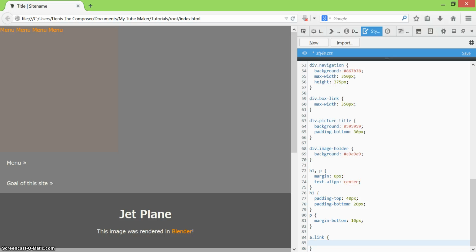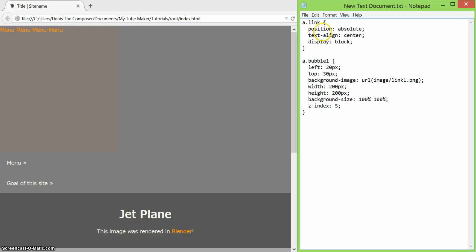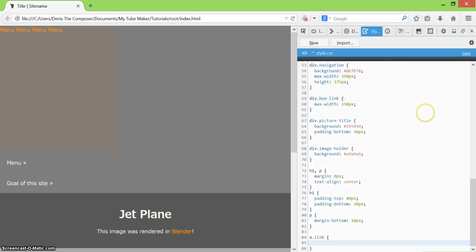What I want to do first is, let me consult my notes. Okay, I want to tell what sort of position these links will have. I don't want them to be normal inline text. I want them to be overlaid one over the other, and how you do that is use an absolute position. Now let me show you what position does. You have to experiment with these things.